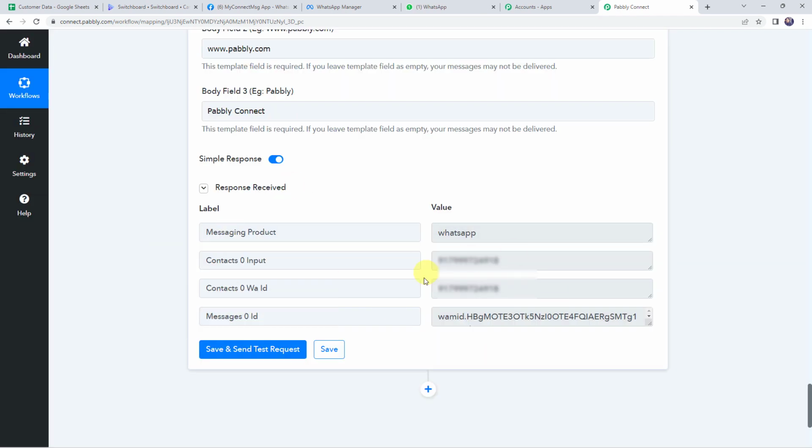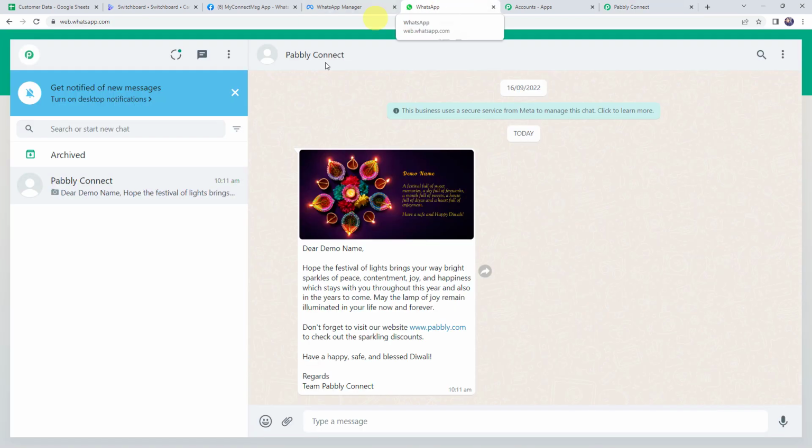Okay, and here we can see the response is received. It means the message is delivered to the customer. Let's check the WhatsApp number of the customer. Okay, and here we can see a message delivered to the customer.